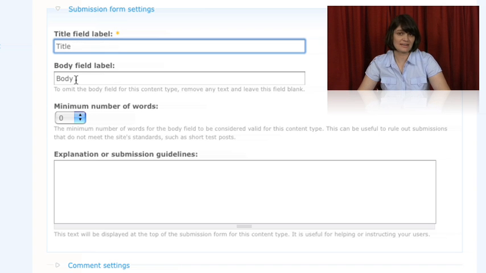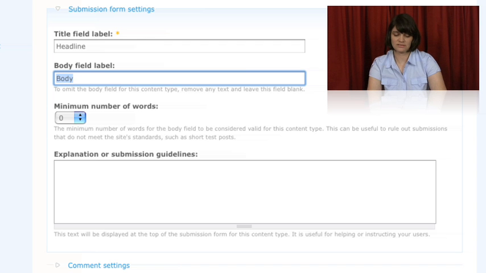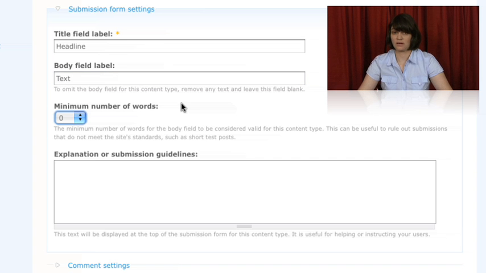We can change that here, and again, because these are news articles, we can change these to make it a little more in line with what our content type might be expecting. So I'm going to change the title to actually say headline, because it's a news article. And for the body, instead of body, I'm going to say text. So now when someone goes to create this content type, instead of seeing title and body, they're going to be prompted to do a headline and text.